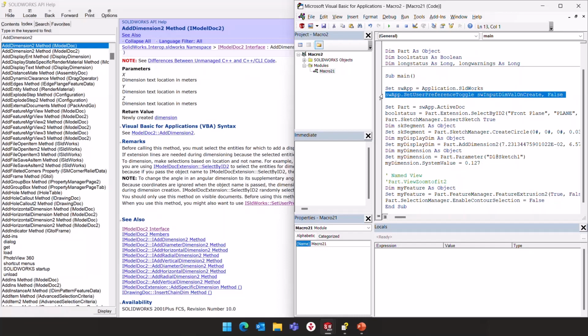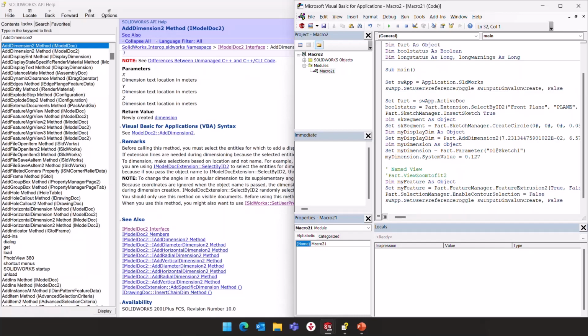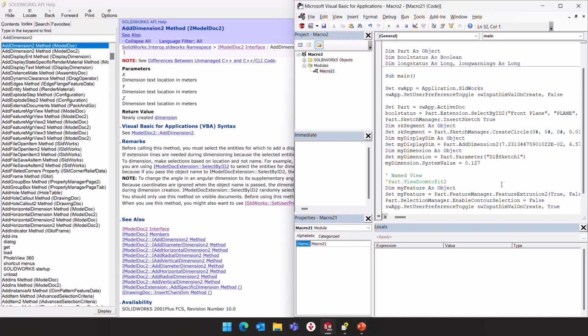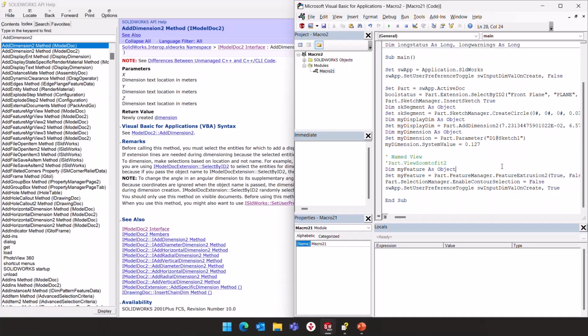Now, if we're changing user preferences within our macros, I strongly recommend setting them back to the way they were. So I'm going to go ahead and copy this line, and at the end of my code, we'll set this back to true. That way, if someone runs their macro and they use smart dimension later on, they'll actually be able to put those dimensions in. So let's give this another quick test.